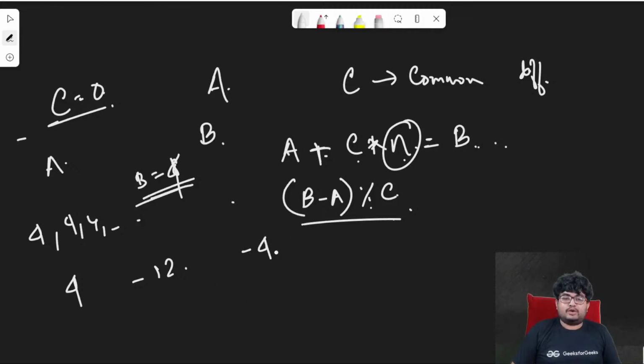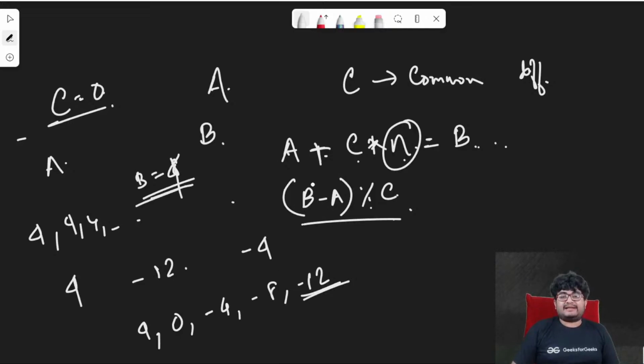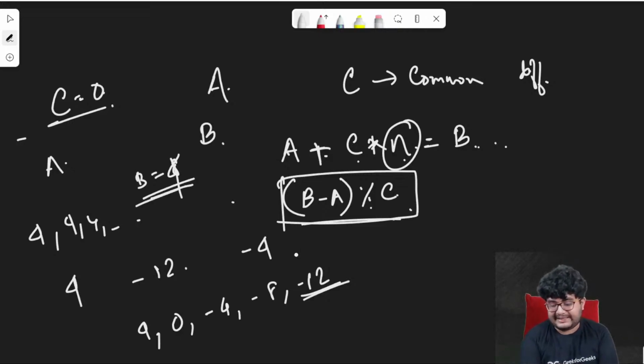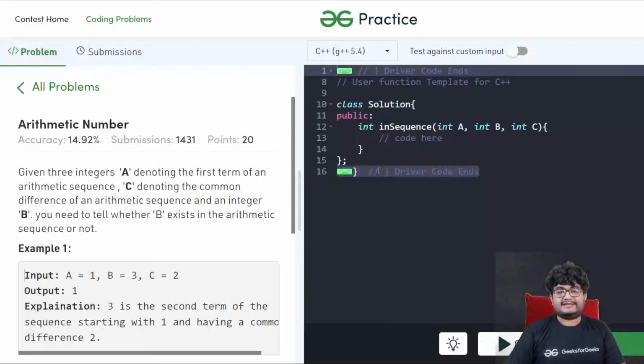So you can actually go to minus 12 in this case. 4, 0, minus 4, minus 8, minus 12, so you can actually reach minus 12, right? So in every other case, B minus A should be divisible by C, right? B minus A should be divisible by C. I hope that I'm not missing any case, but we can figure that out as we go ahead. So let's try to write this.